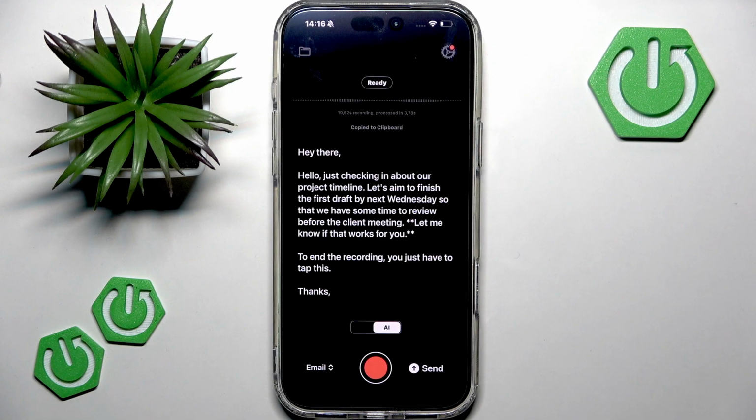So yeah, that's basically it. That's how you can write 3 times faster without touching your keyboard.